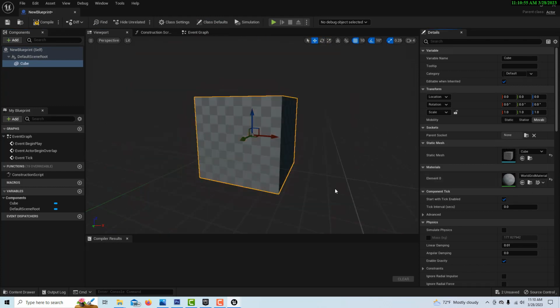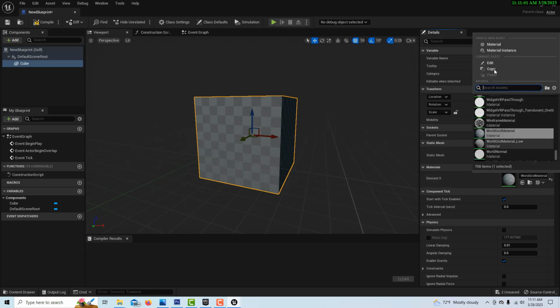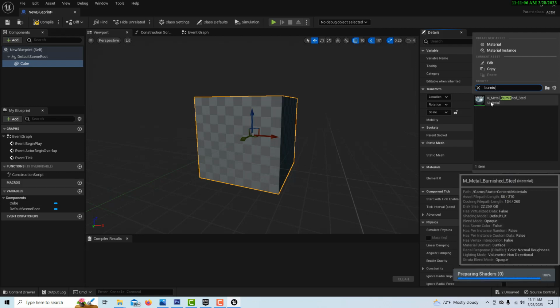I hate that color, so I'm just going to make it default. In fact, there's another color I like better than that, but it's called burnished material. I really like this one. This is a real nice material here.